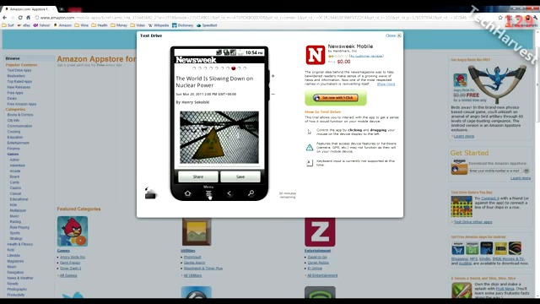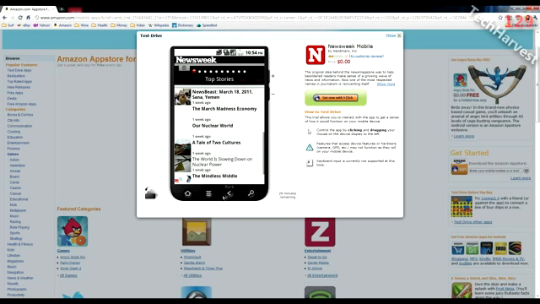Let's see if the back button works. Back button works. Let's see if the menu button works. Menu button works just like an Android device. Let's see if the search button works. Search didn't work, and let's see if home works. Understandable, because you're just test driving the app. You're not test driving a phone.